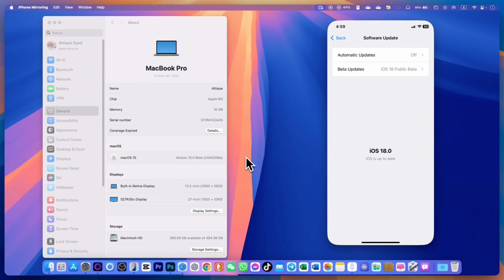I know everybody's not tech savvy. In this video, I will teach you how you can download beta versions to test and try on your macOS and on your iPhone iOS 18 public beta. So here you can see iOS 18 public beta. It is not officially released, but you can download and install.